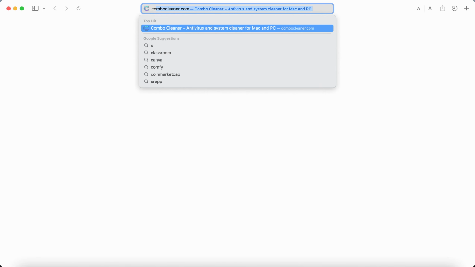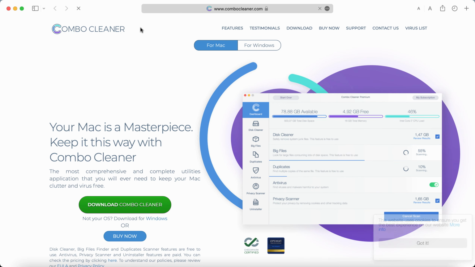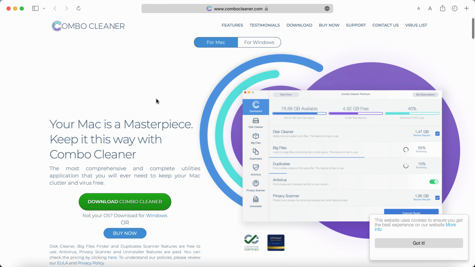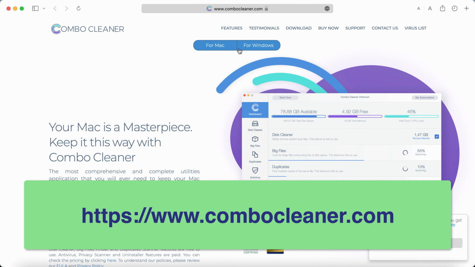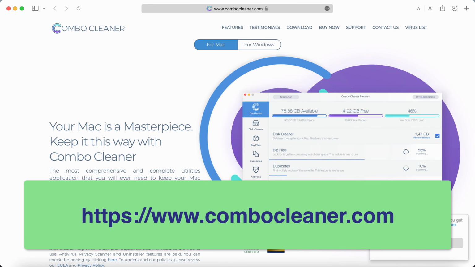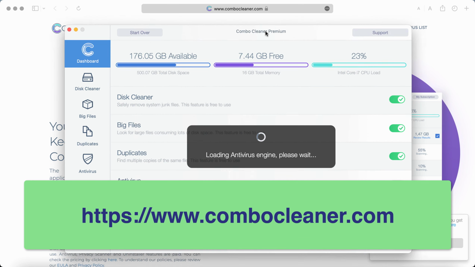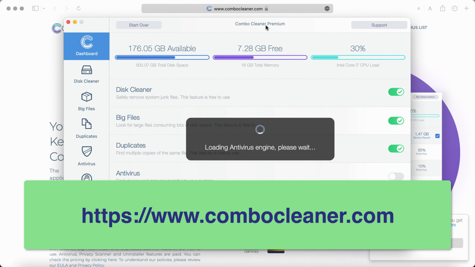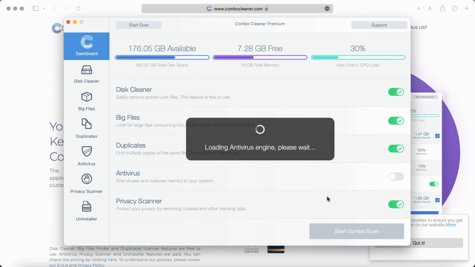I also recommend that you additionally investigate your Mac computer with the help of Combo Cleaner Antivirus. You may get its latest version on the official website combocleaner.com. Use this green download button. Install the program, wait until it updates its anti-malware database, and then click on Start Combo Scan button.